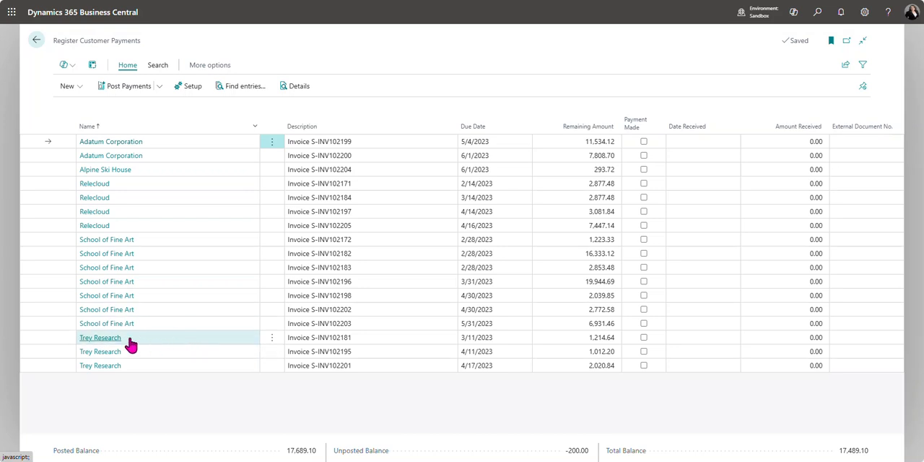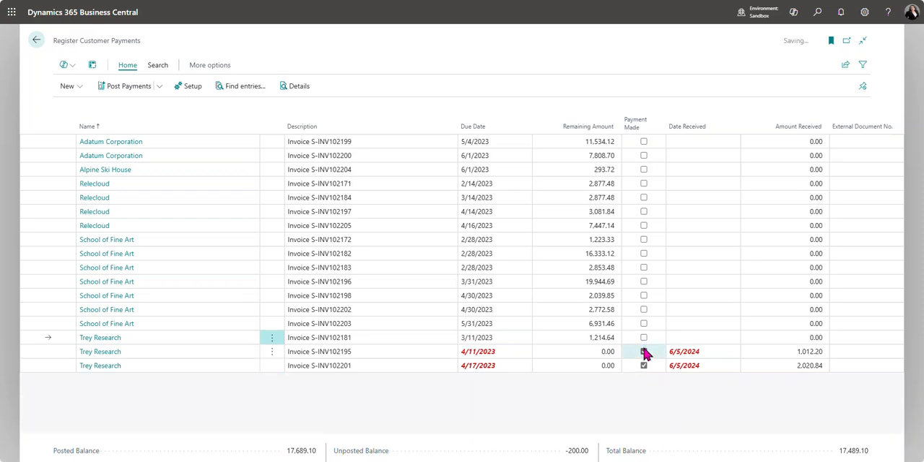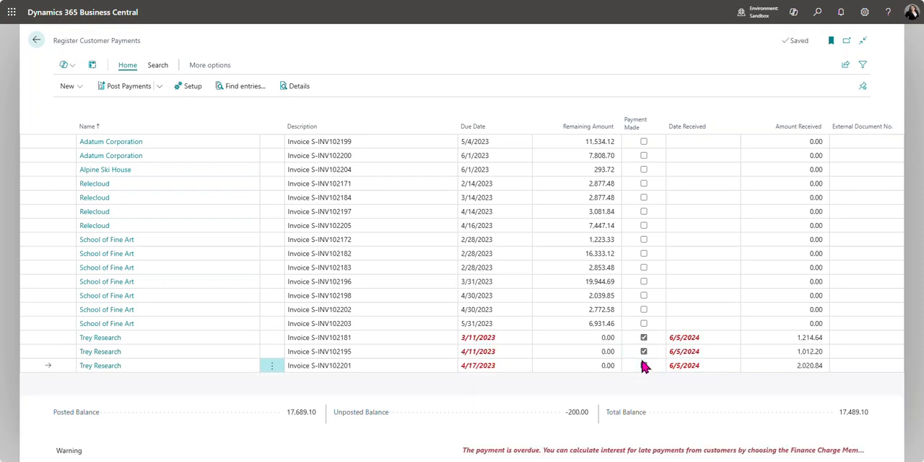Now, let's say, for example, that Trey Research sent me a check, and that check was for every single one of these invoices. So what I can do is come in here and check every single one of these, saying all of these invoices are being paid via check number 12345. So this external document number over here is the payment reference number, for example, a check number.